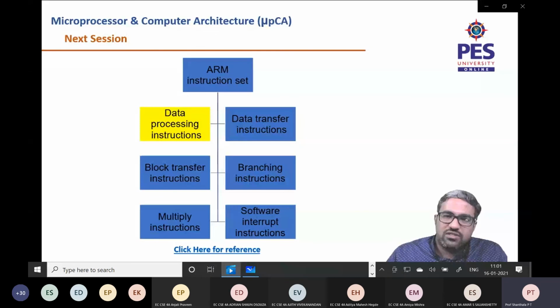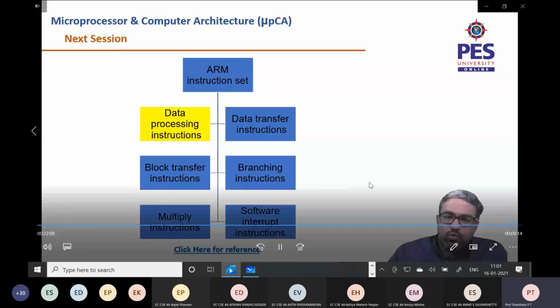I've given a few references. You can go through the references so that you will understand the class. If you read them and come to the next session, you can understand the instruction sets better, right? So we'll start with the instruction set in the next session.